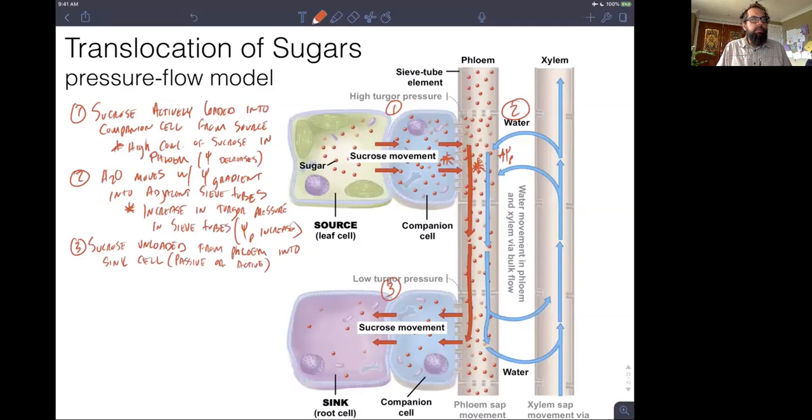All right, so once we unload that phloem, what happens then? What's the result of unloading the phloem? There's a couple of results. One is that the solute potential increases in those sieve tube elements. So solute potential increases in sieve tubes.